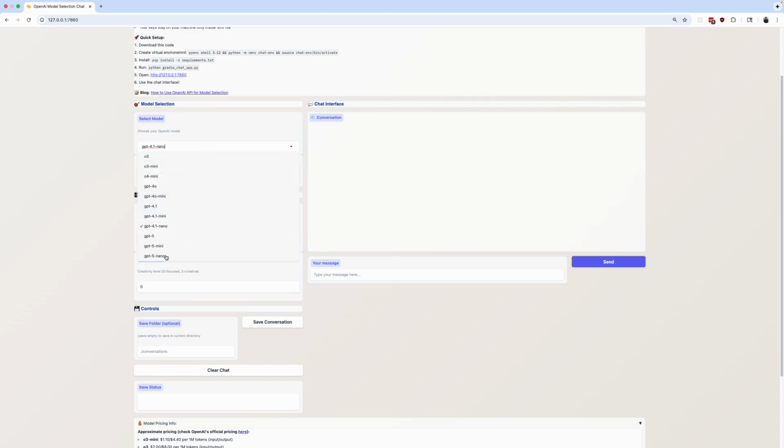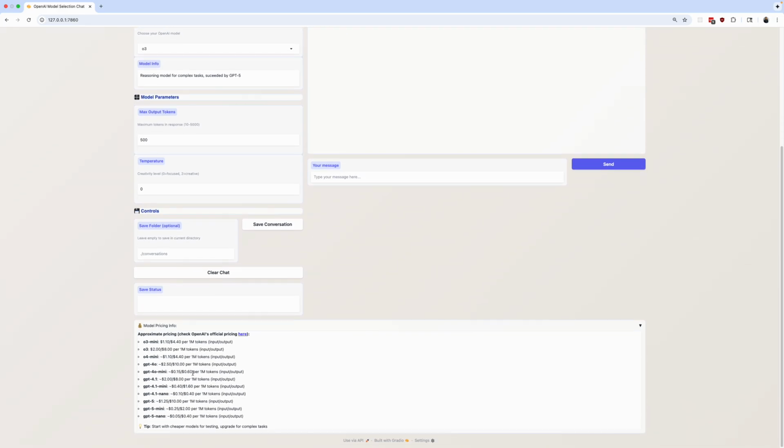But if I go with, let's say, GPT-5 Nano, it will tell you what that is. Or let's say O3, it will tell you it's a reasoning model. You can also get an idea of how expensive it is. GPT 4.1 Nano is probably the most inexpensive. For something relatively economic, I would say GPT 5 mini is not bad, and also GPT 4 mini is not bad either.